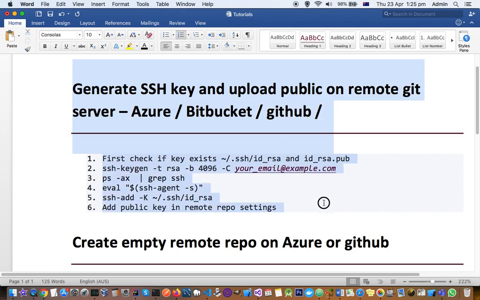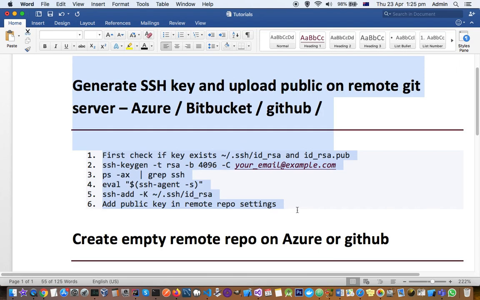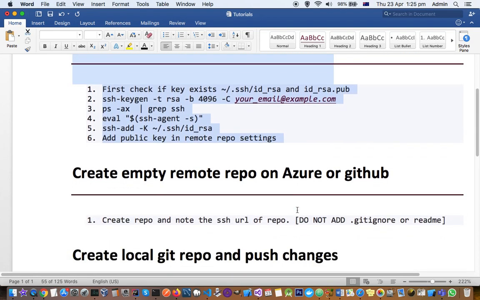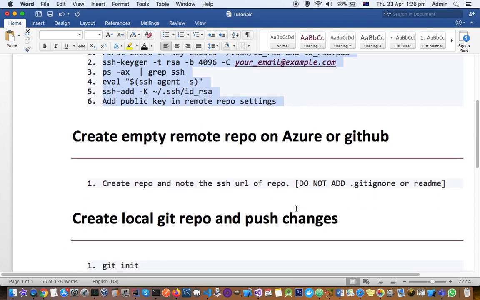All we have done in this step is we have created the SSH keys, and then the private key will be registered with ssh-agent. The public key will be pushed onto the remote server, or saved on the remote server, you can say. So this is just our first step. Now the next step is you have to create the empty remote repository on Azure or GitHub.